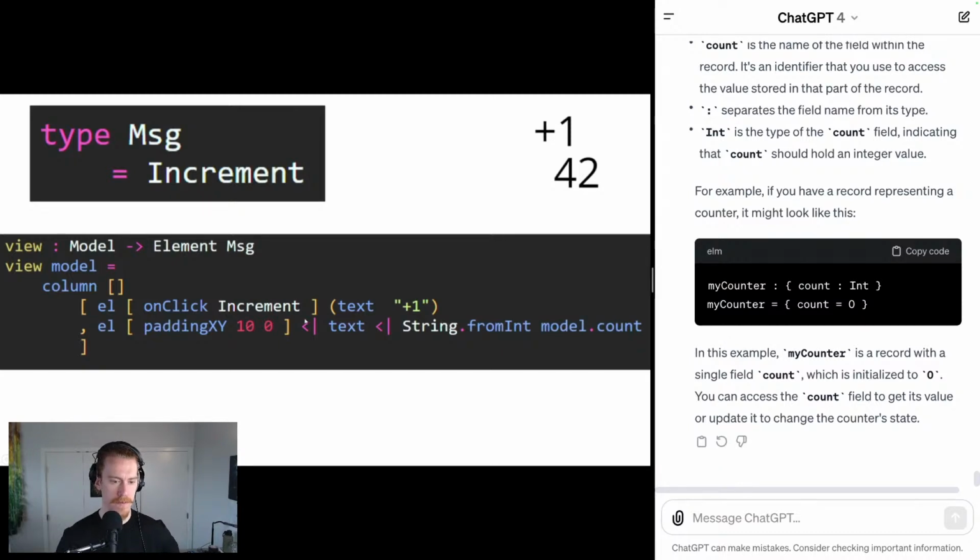And then we will take that whole thing as text, and we will also wrap it in an element, give it some padding. And then these two elements, we will put them into a column which itself has no attributes.